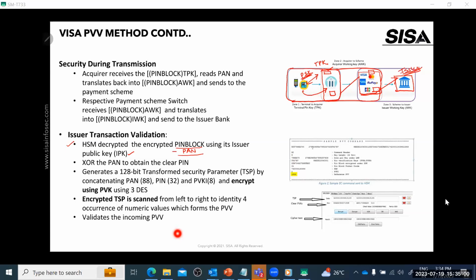It is more of a complex process. I'm just trying to explain it in a very simple format. Once you do that, a clear PIN will come out. The exact clear PIN will come out.